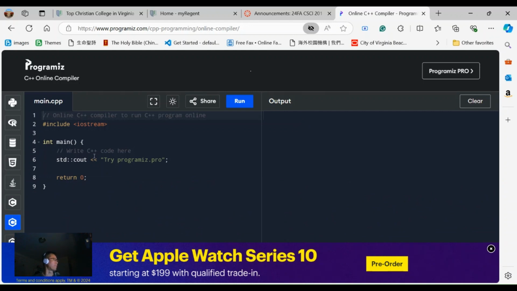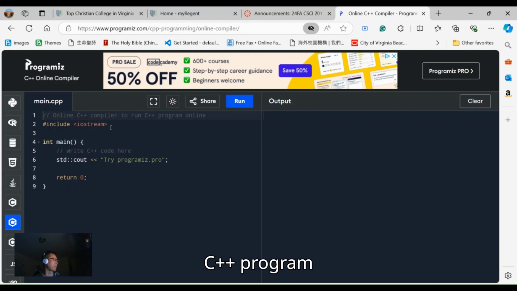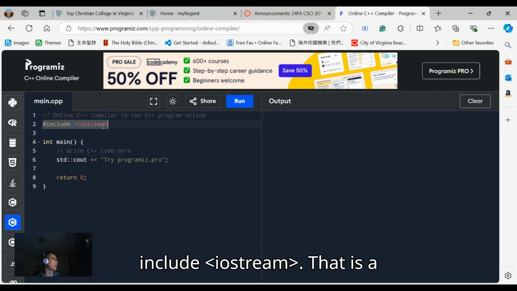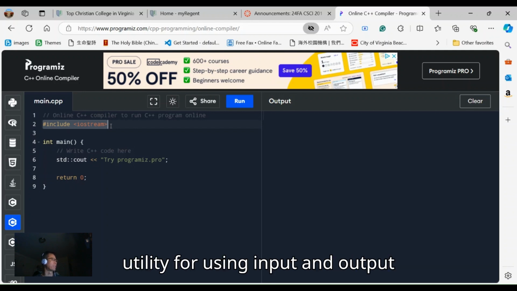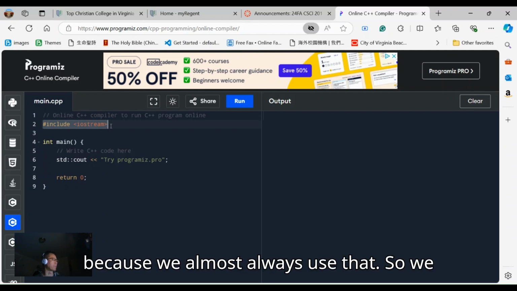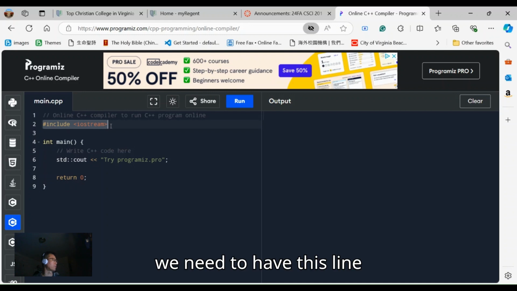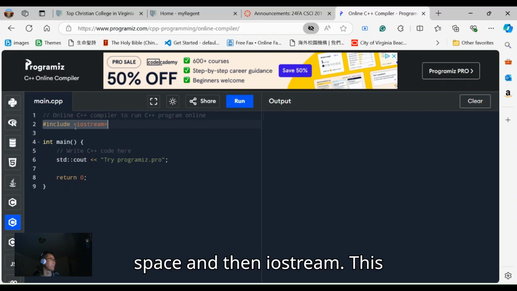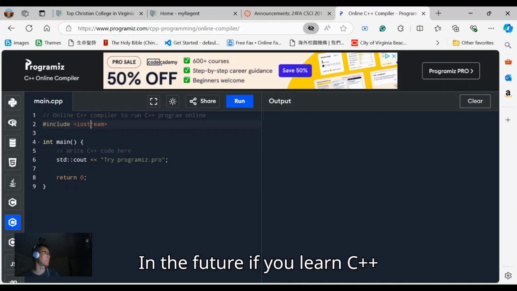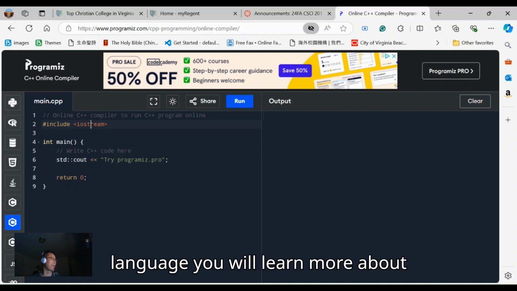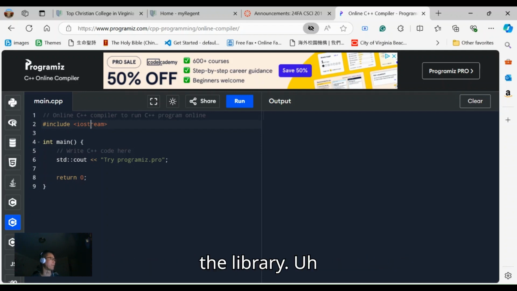Now, for a C++ program, by default, we always use include iostream. That is a library that contains the utilities for using input and output, because we almost always use that. So we need to have this line that is #include space and then iostream. This is the library. Okay. In the future, if you learn the C++ language, you will learn more about the library.